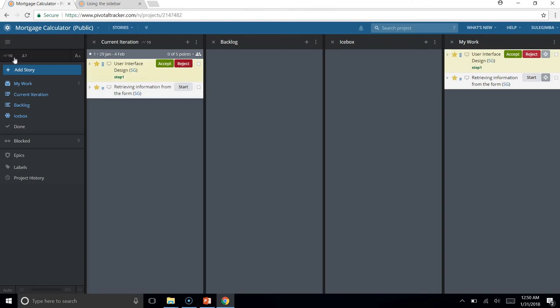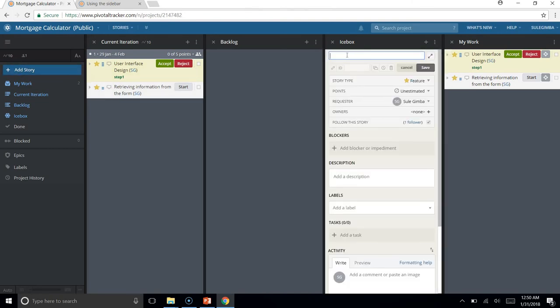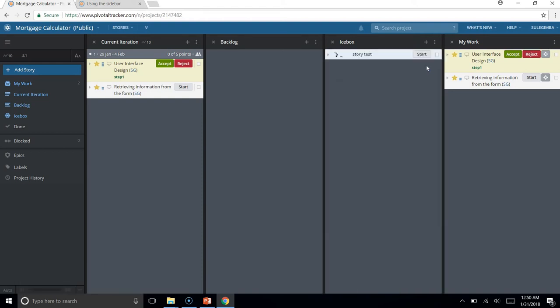I can add another story. Just say story test. Do everything, leave the feature at this point. I give it 1 point and I save it. This is another story. I can move it here. You see, it's still going to the iteration because the iteration is not filled up yet. Once the iteration is filled up, you can start going back to the backlog.